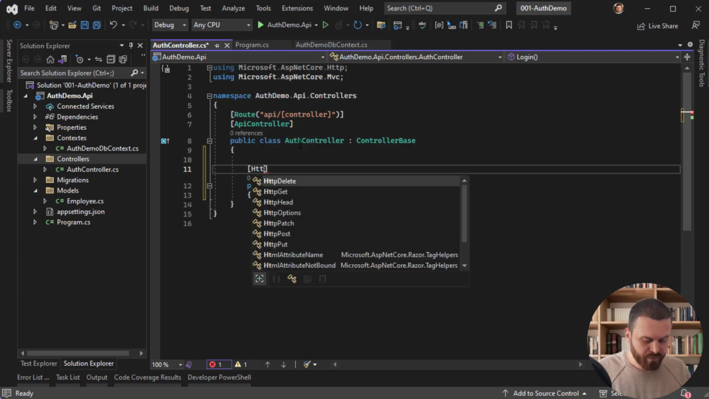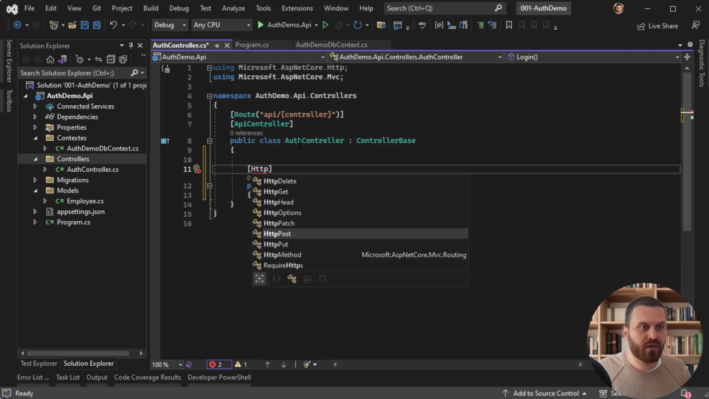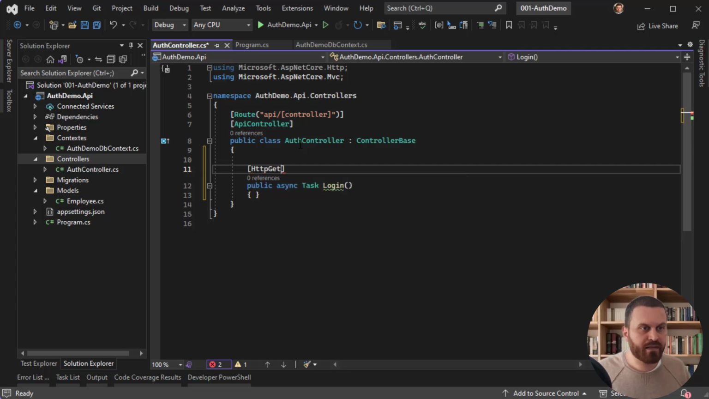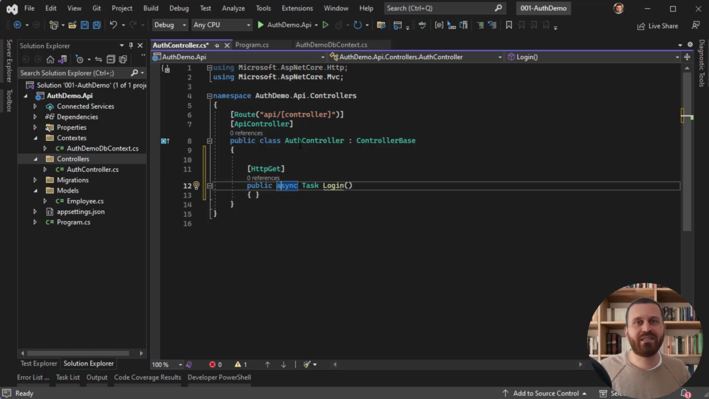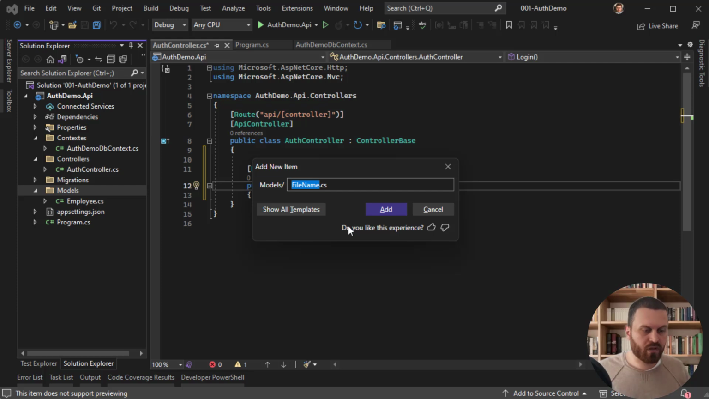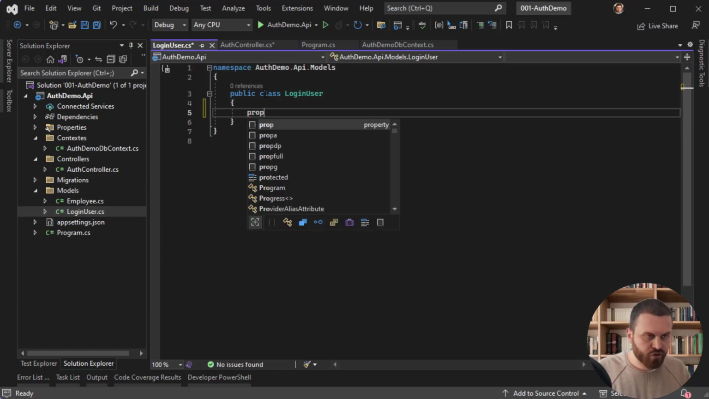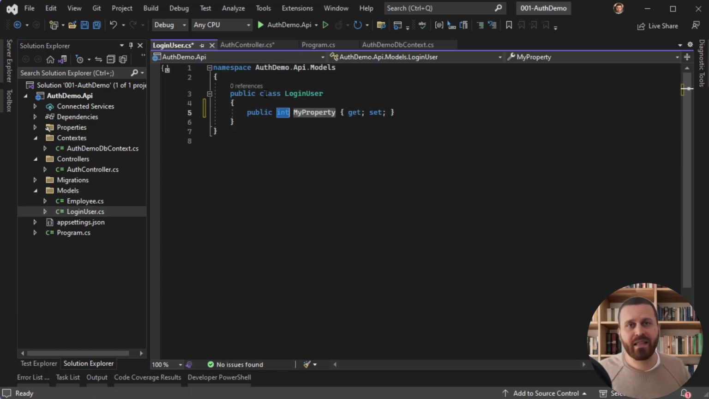And it should be HttpGet. Where is Get? Here. Fine. And what are we going to pass to it? We are going to pass it a username and password for logging in. Then inside the model, I'm going to create LoginModel or maybe LoginUser. And it will have just a username and a password.